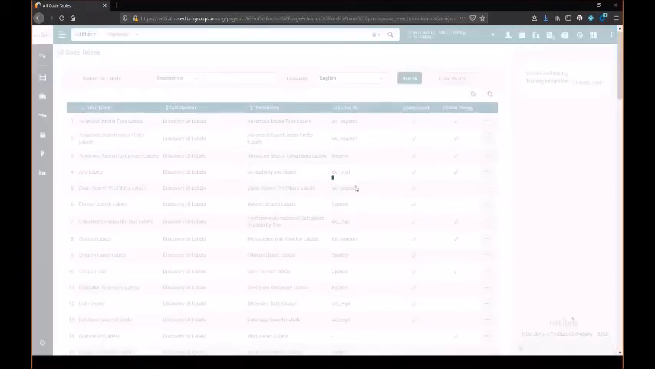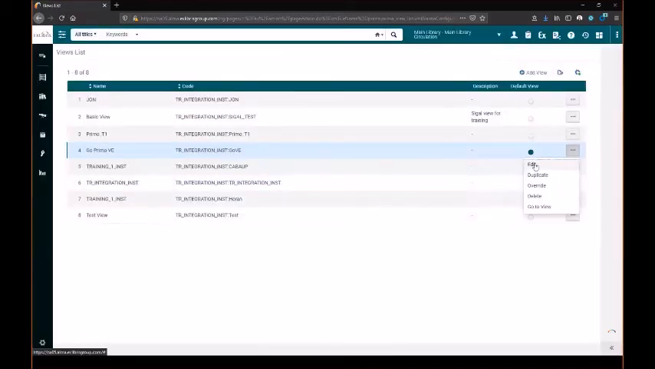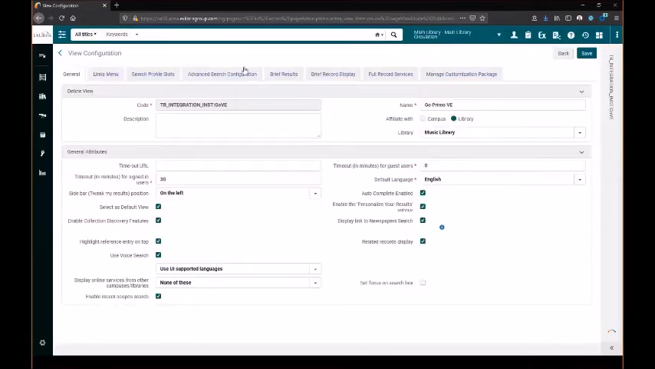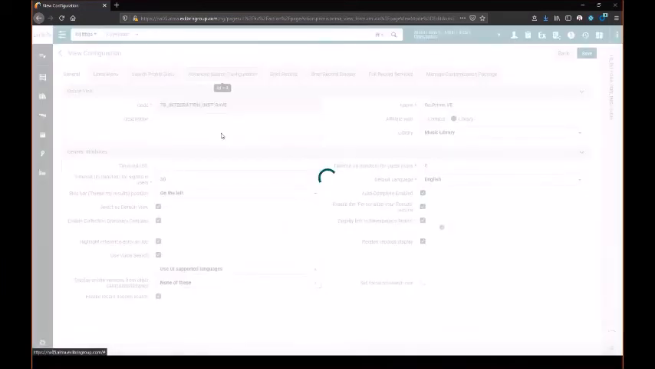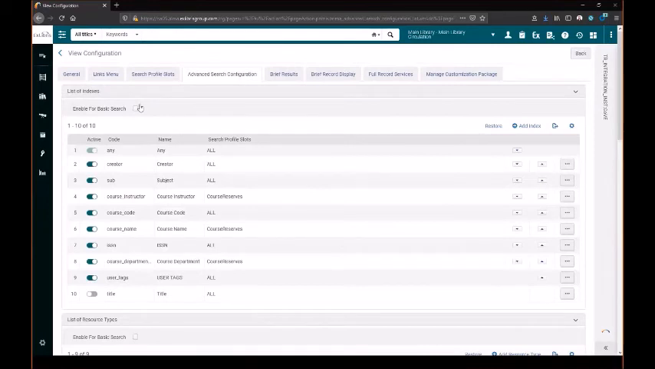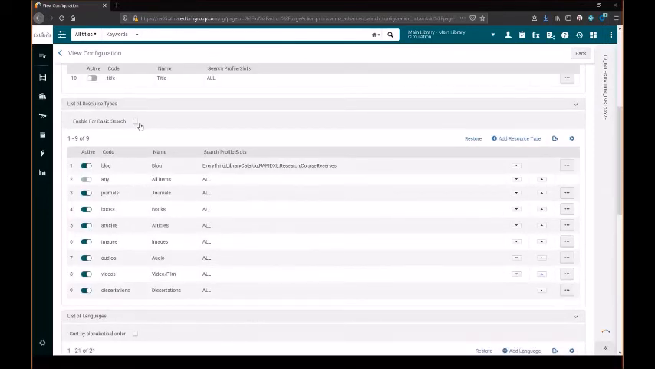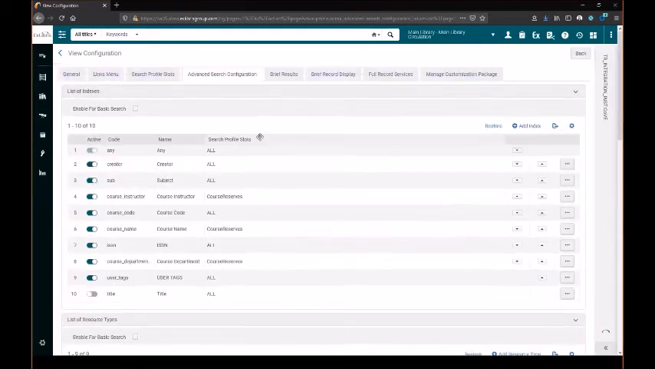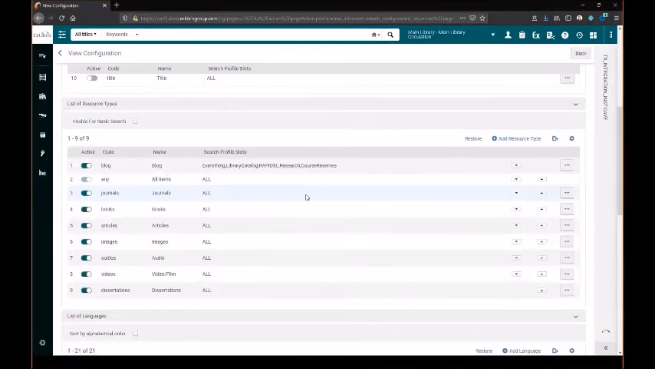Back to View Configuration, Edit, Advanced Search Configuration. Here is the checkbox for the List of Indexes. Here's the checkbox for List of Resource Types. When selected for List of Indexes, the search type and search field drop-down lists below the basic search box will be displayed. When selecting for List of Resource Types, the resource type drop-down list below the basic search box will be displayed.